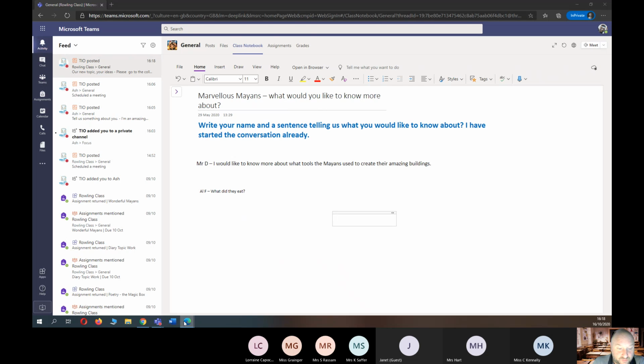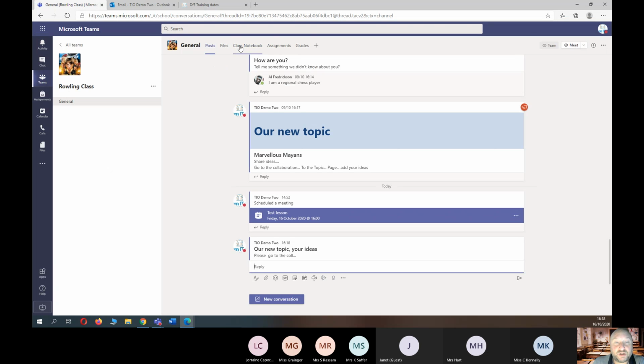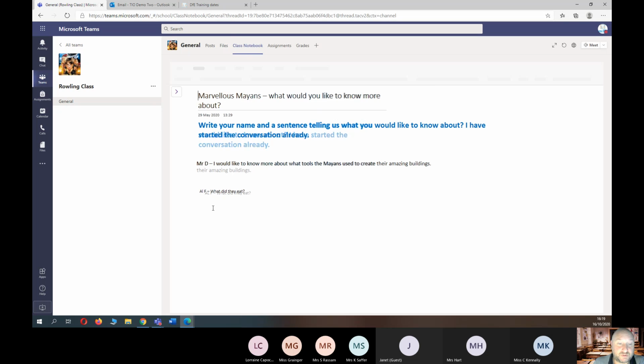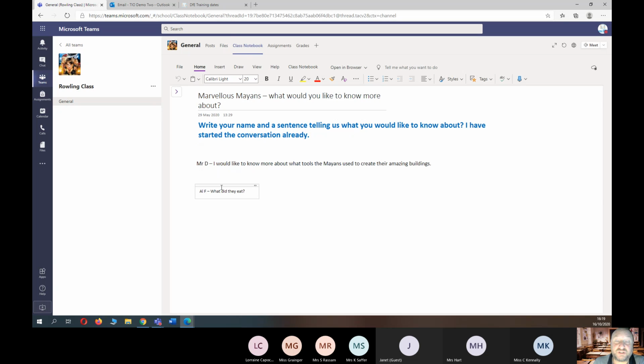And now I flip back over to here and back into my notebook, and you'll be able to see that in real time Al's idea has already come up. There we are. Al F, what did they eat? And of course, I've made mine very boring. Al might want to change his font to make it look pretty and personalize it and so on. But that's how this area could be used.